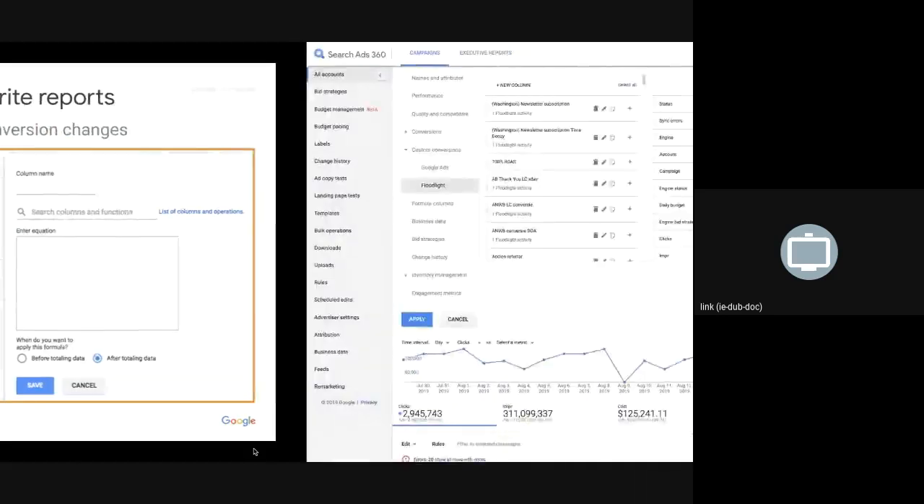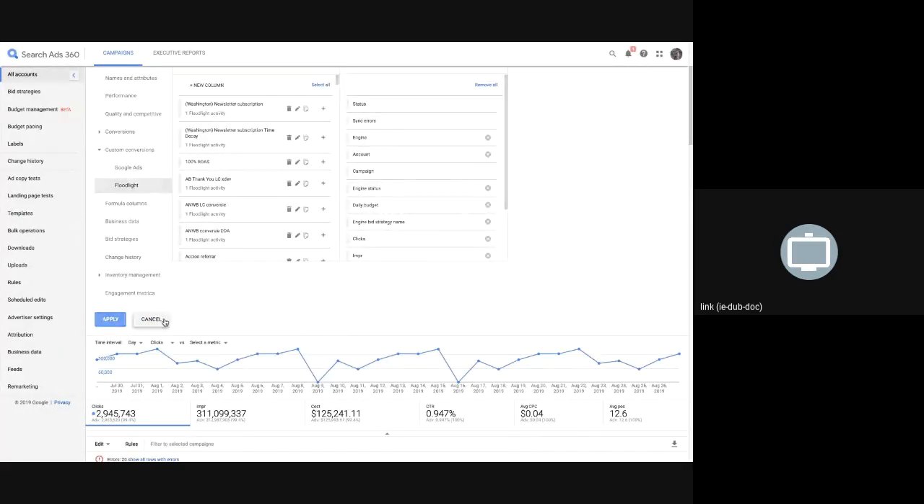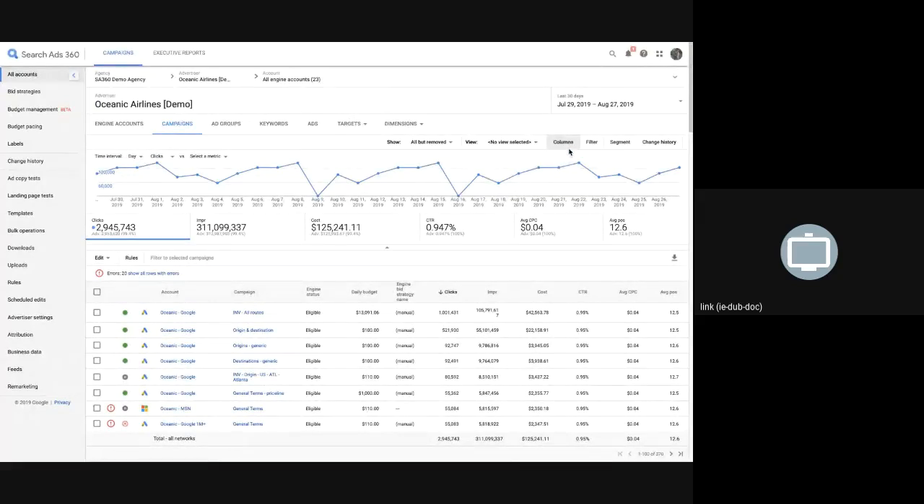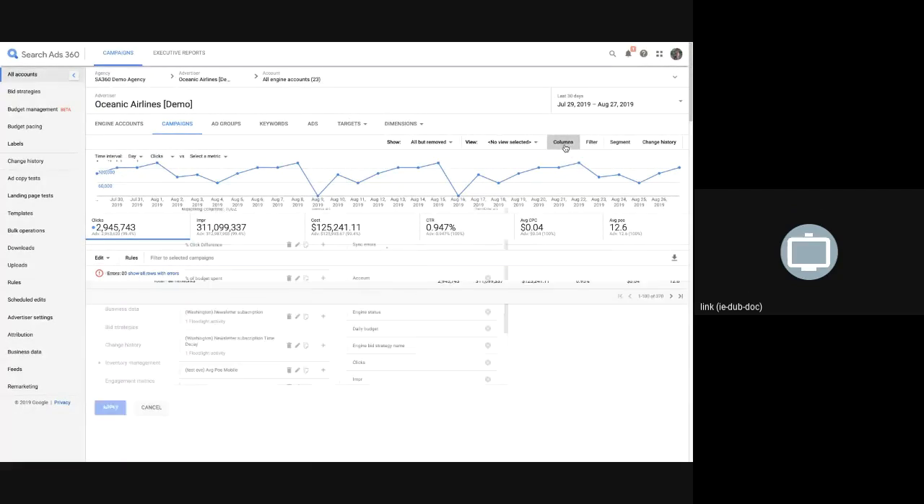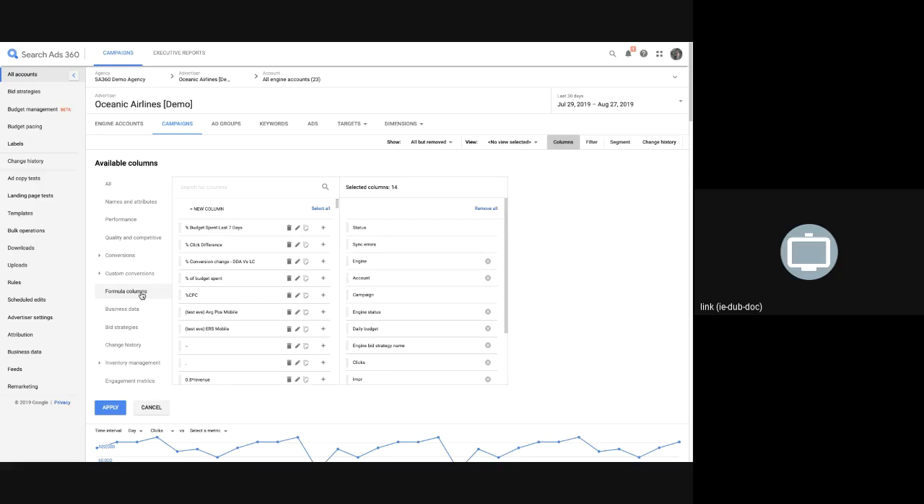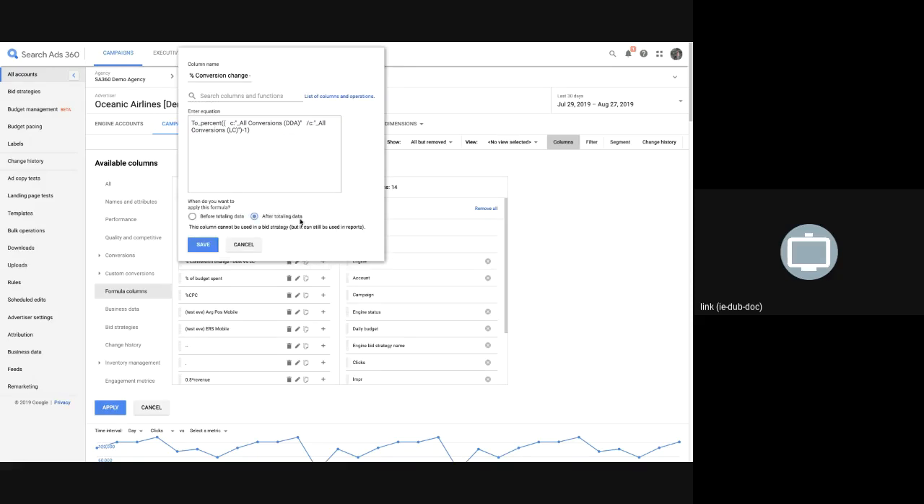Quickly showing you this on the SA360 UI. Similar to the previous process, you will click on columns and select formula columns. As you can see here, we've got a bunch of formula columns already pre-created, but you can create a new one by selecting plus new column. When you're creating this column, give it a name, enter the equation or the formula to measure the difference between your last click conversions and DDA conversions, and hit save.